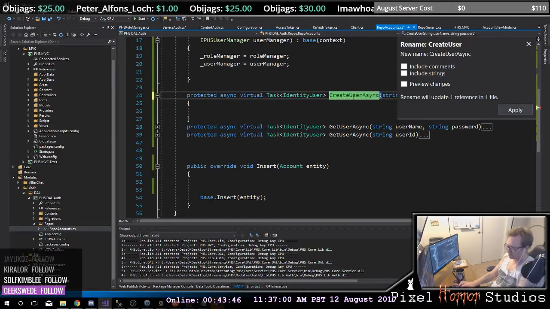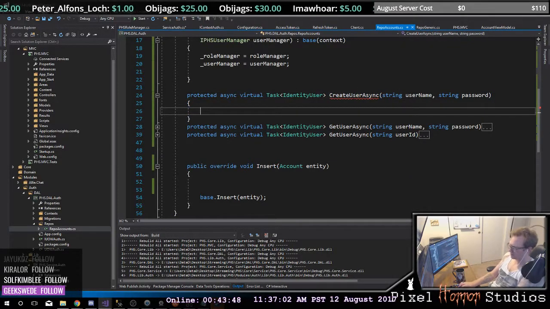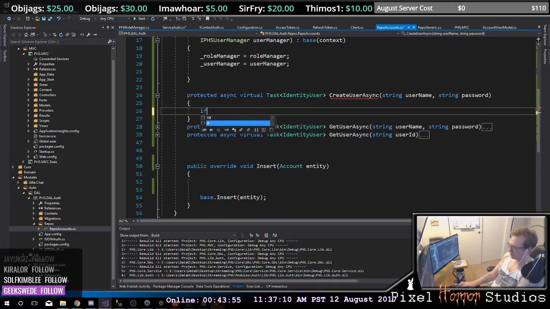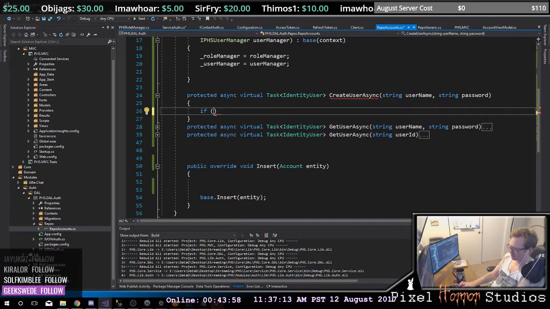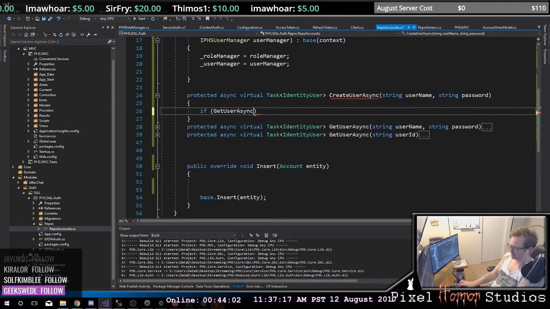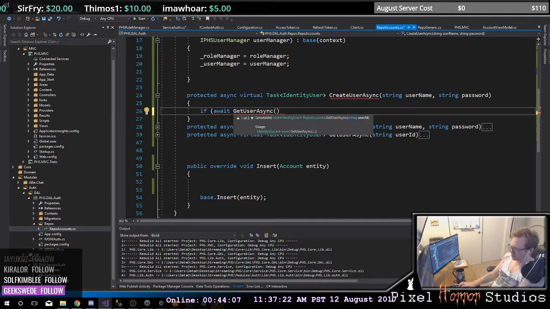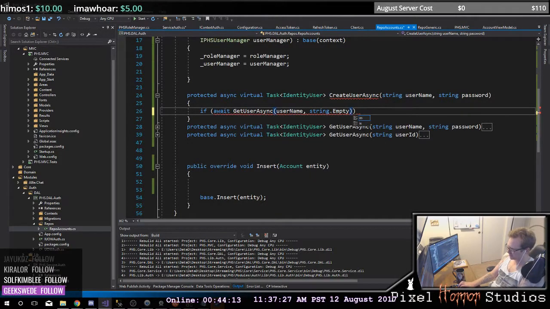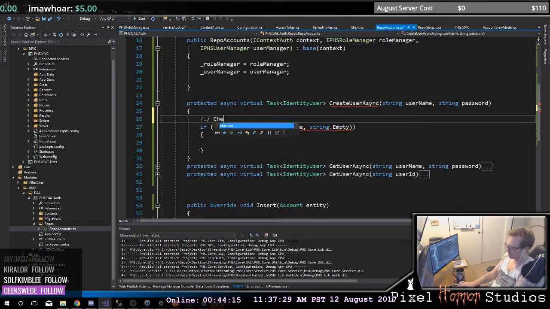I have to add async to the ends of these. Okay, so now what we want to do is check to make sure that this user does not currently exist, right? So now if my get user async, and we want to pass in here just my username and then my string.empty, because that's going to check to see if there's nothing in there. Check to see if the username is available.